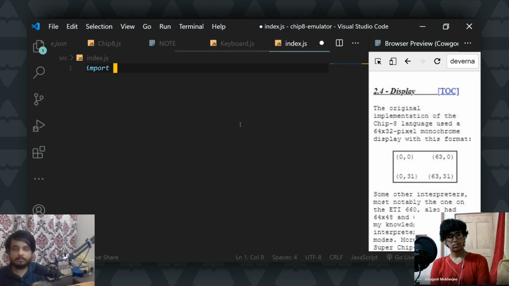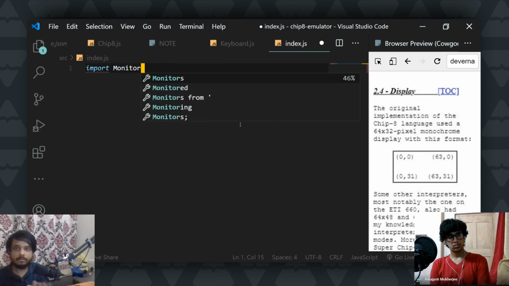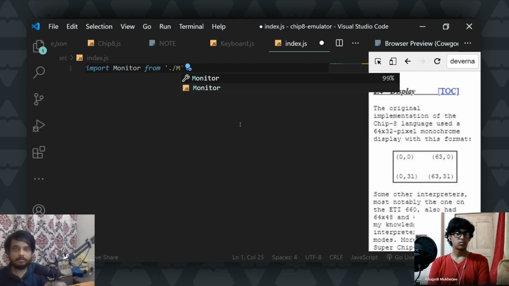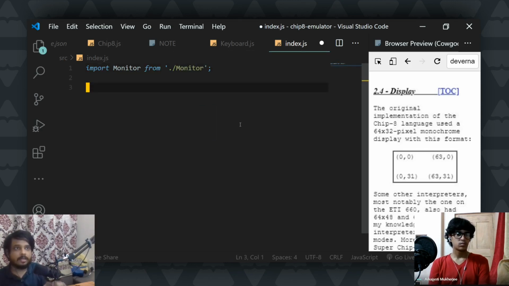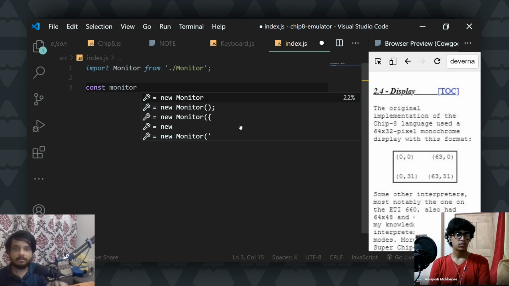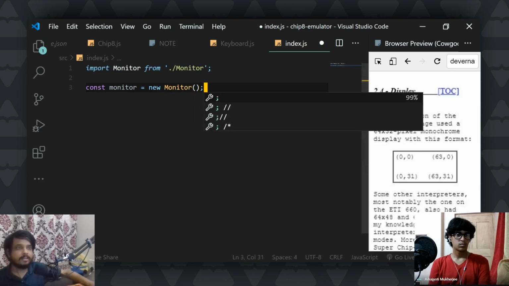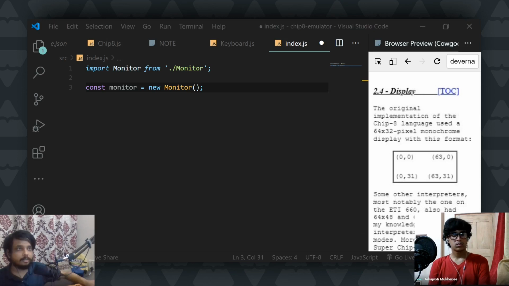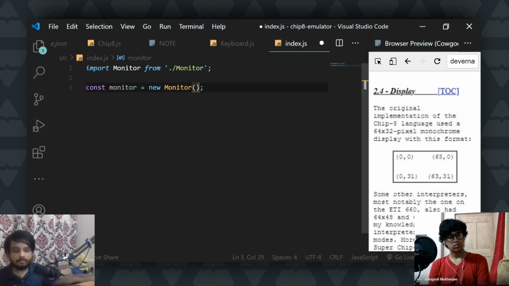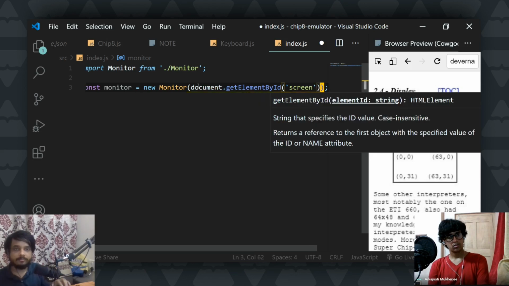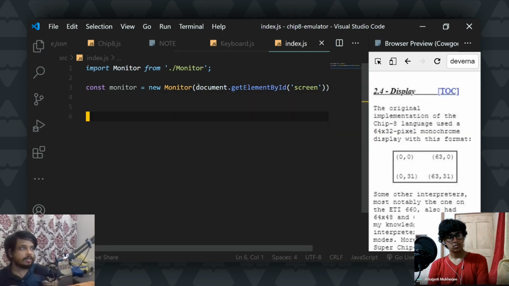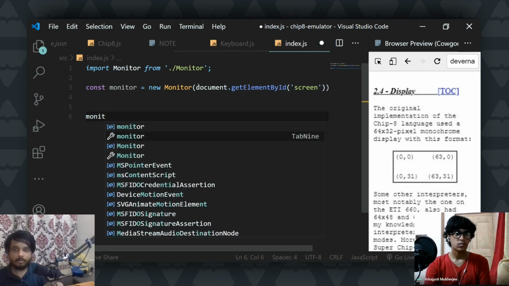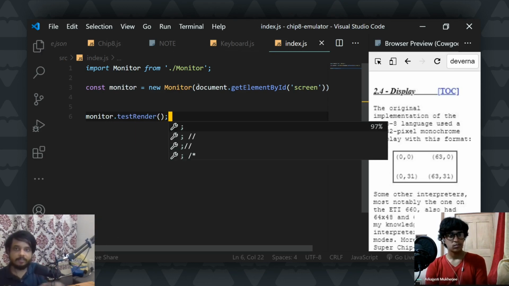So let me import the monitor from monitor, and then make a class out of that, object out of that. Now as I told you, our monitor needs the canvas reference, right? So we will just put document dot getElementById screen, and we will now call monitor dot testRender just to see if everything works fine.